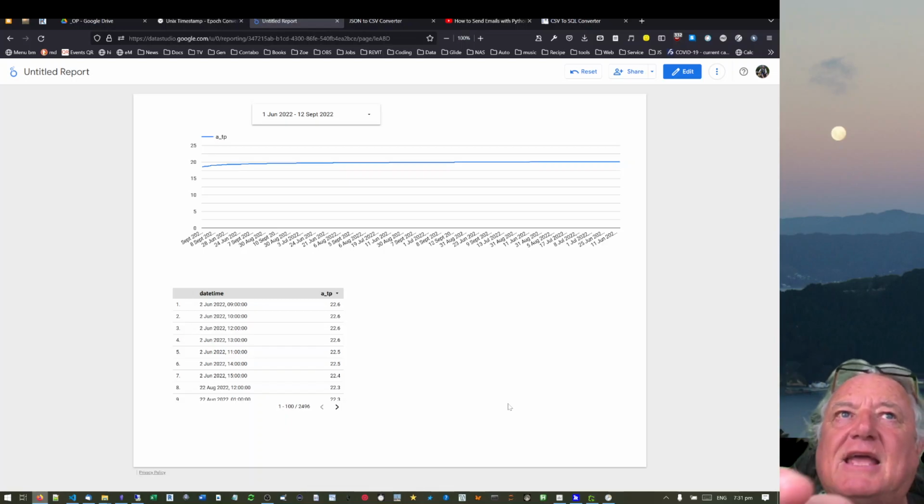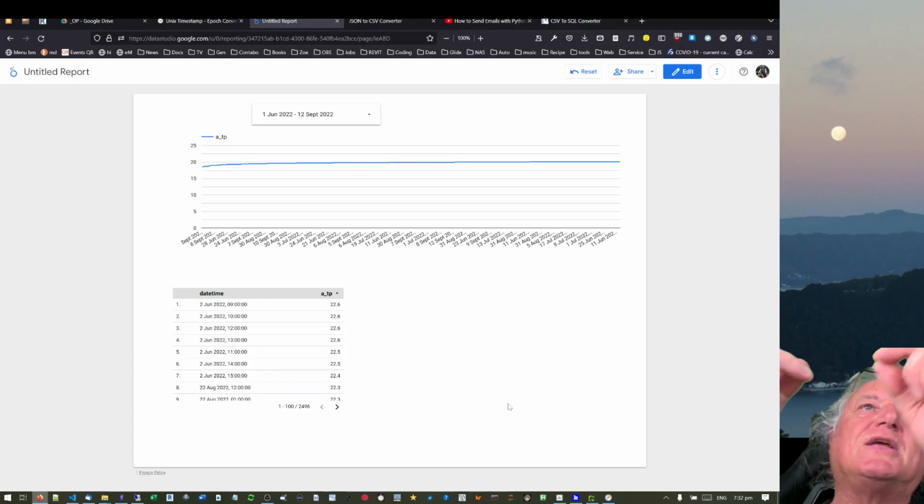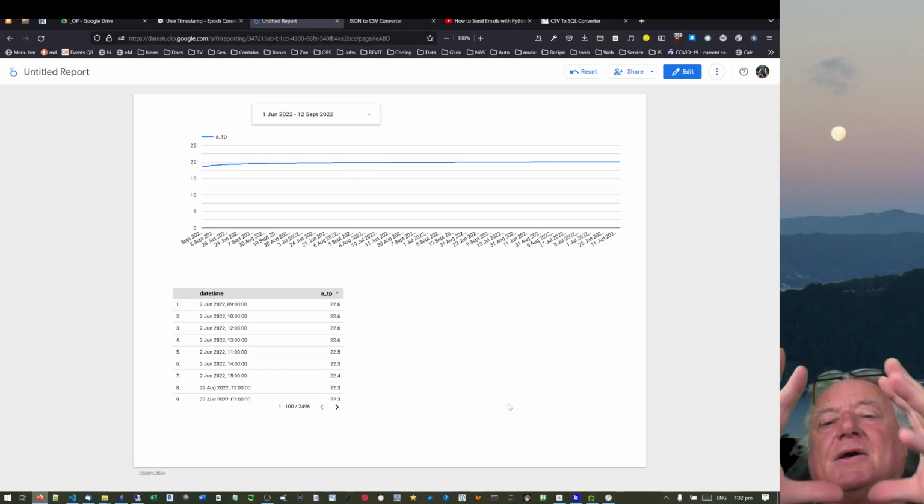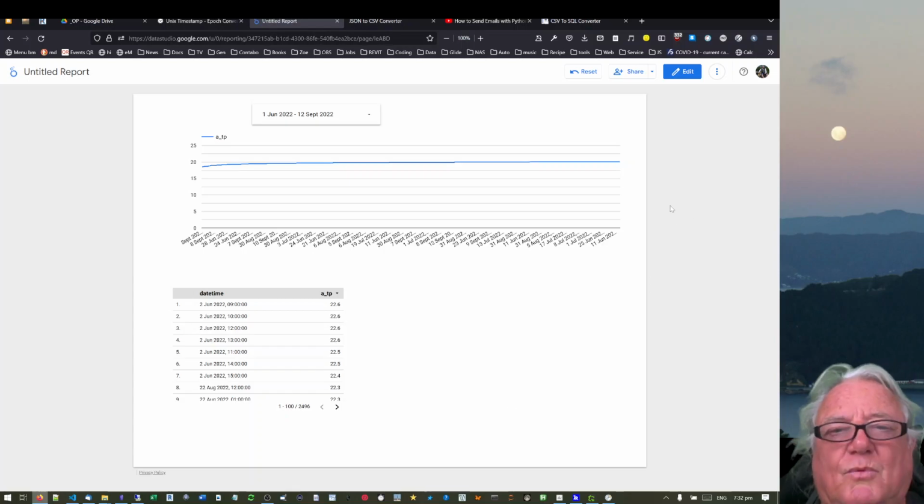So accessing information to me is absolutely crucial. It's something where I see so many cock-ups happening, and it's not because people are not intelligent. It's just that some person didn't communicate, or somebody didn't have access to the right information at the right time. So this is one of the things which I quite like about Google Data Studio.